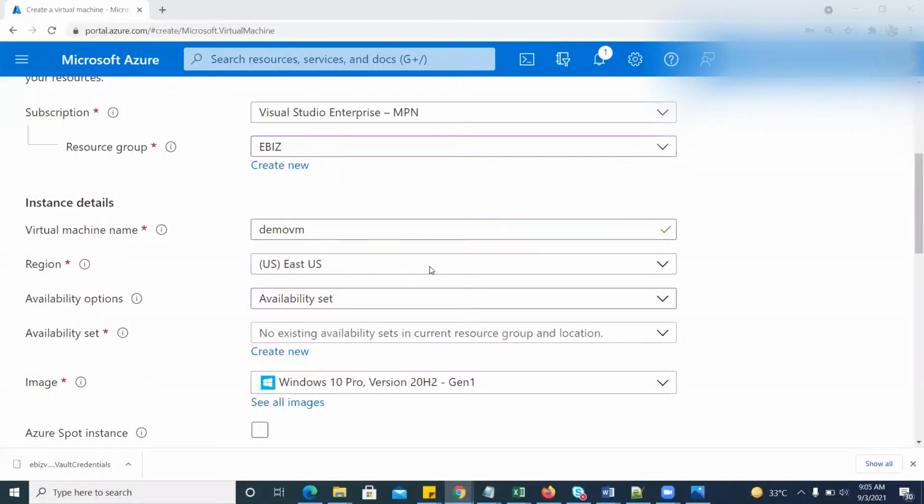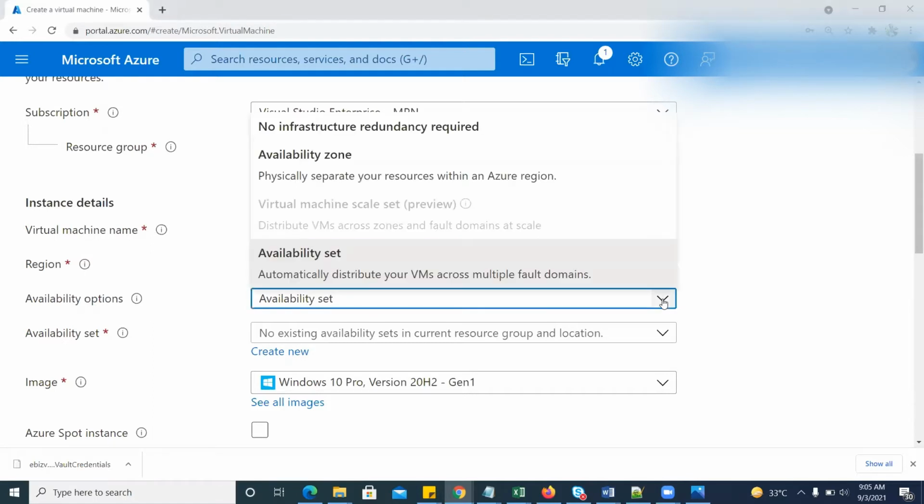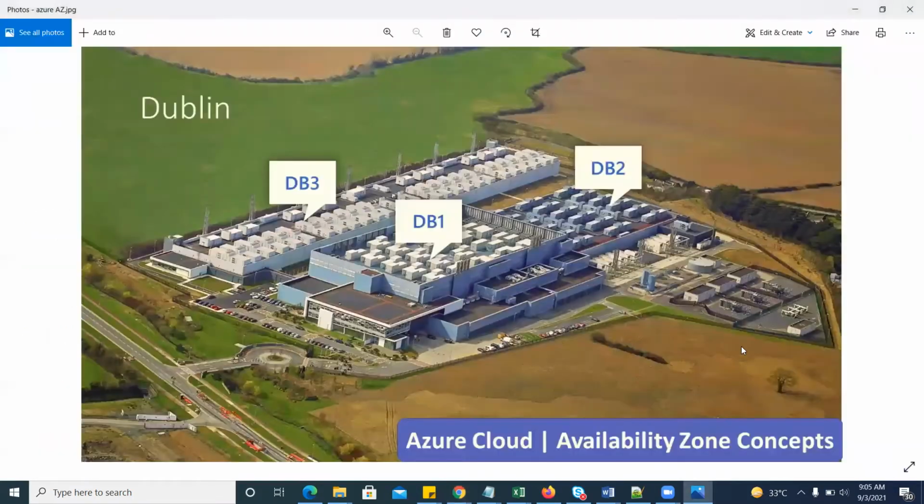Next option inside Azure regarding redundancy, as you can see from the drop-down list, is the availability zone option, another tremendous option regarding redundancy when we talk about the physical infrastructure. So let's select the availability zone option. Here you can see that in the Dublin region of Microsoft Azure we now have 3 data centers, DB1, DB2 and DB3, and we are supposing that our virtual machine is hosted inside DB1.